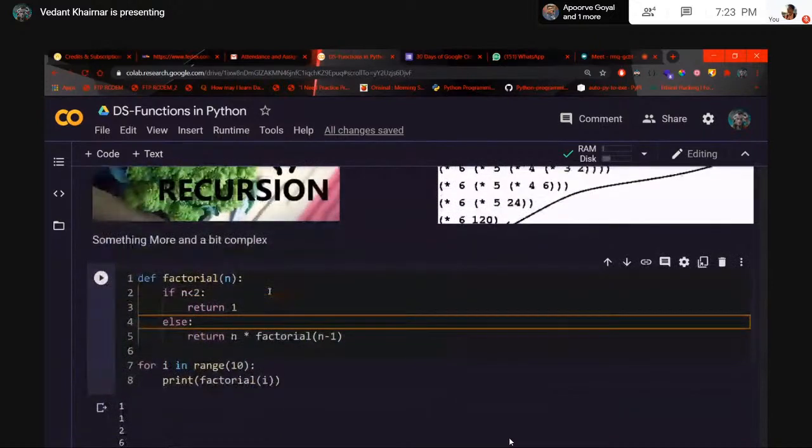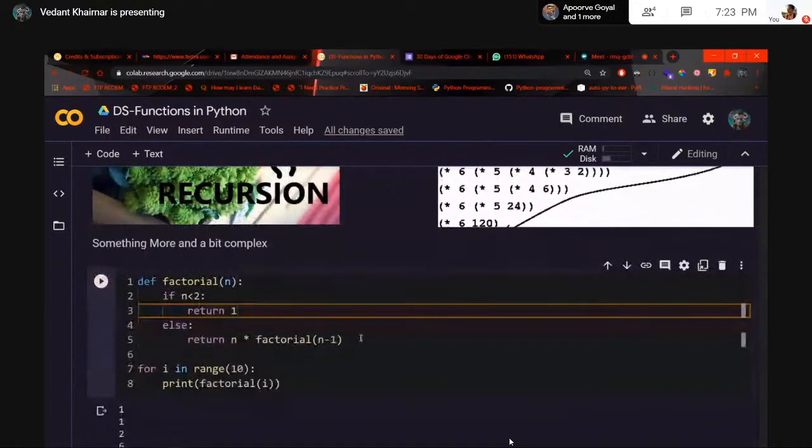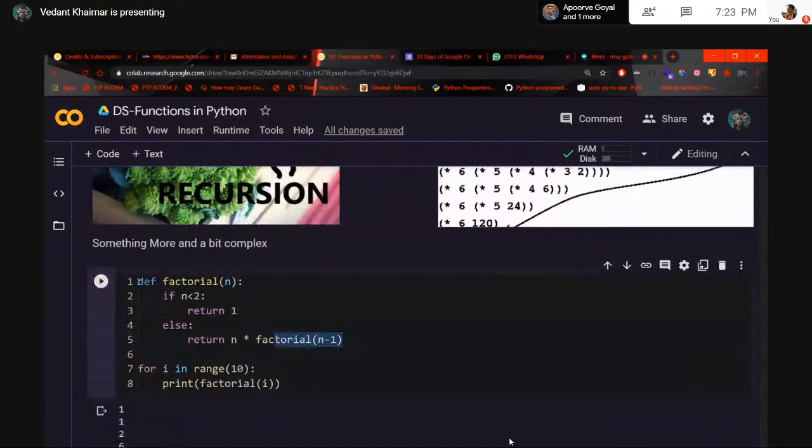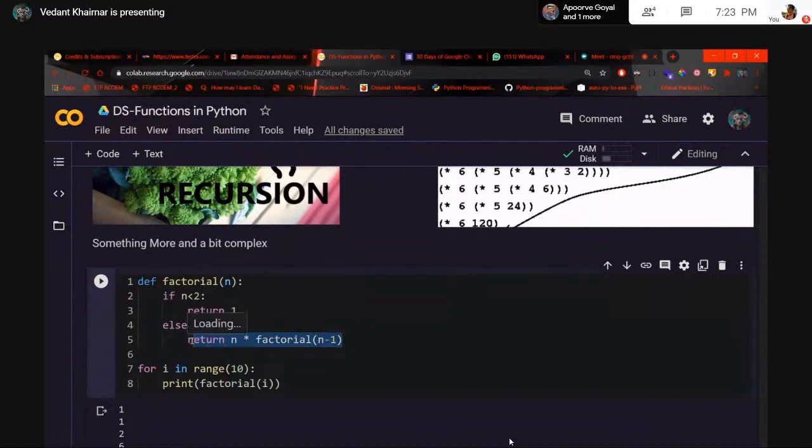So as you can see, this is some vegetable, I guess, or something. It is just going on rotating, and at a point it comes to an end. Similarly, this is a function def, a function name, a parameter passed, an if else condition, and finally some return statements in the if else. So let's understand this.